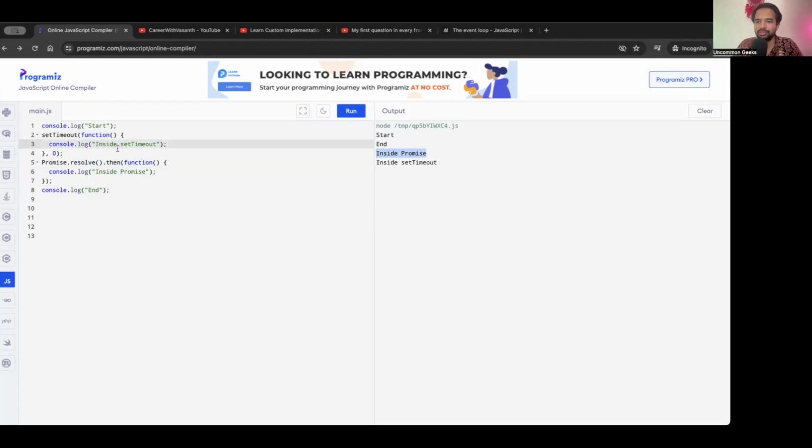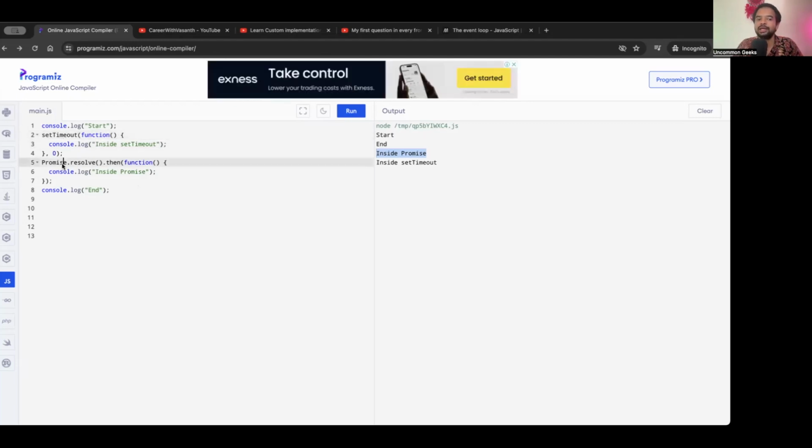The reason is very simple, as I've told in multiple other videos of mine. Inside promise is executed first because both the promise and set timeout are asynchronous tasks. Whenever the browser or the JS engine encounters this promise line, it will execute it in an asynchronous way. As it is already resolved, it's going to be executed before the set timeout. So that's the simple explanation for this.